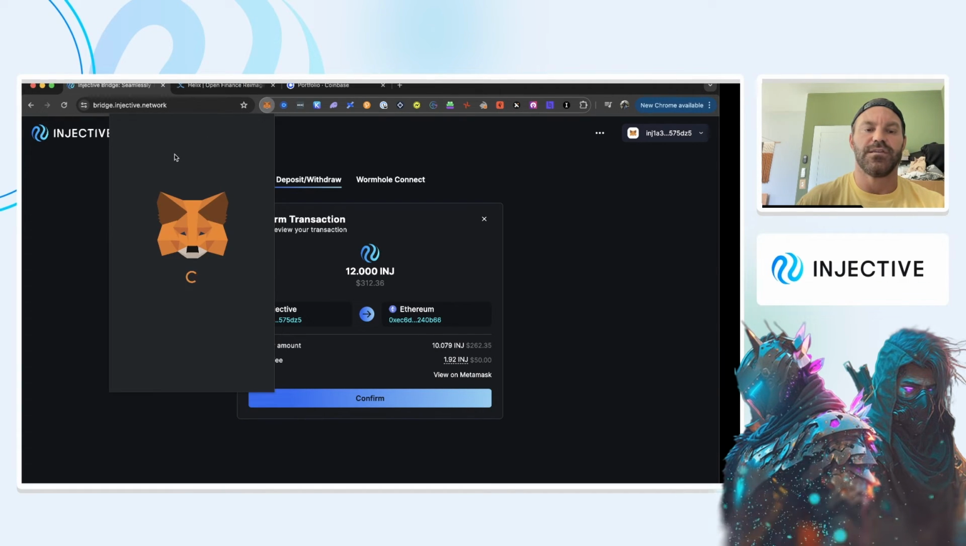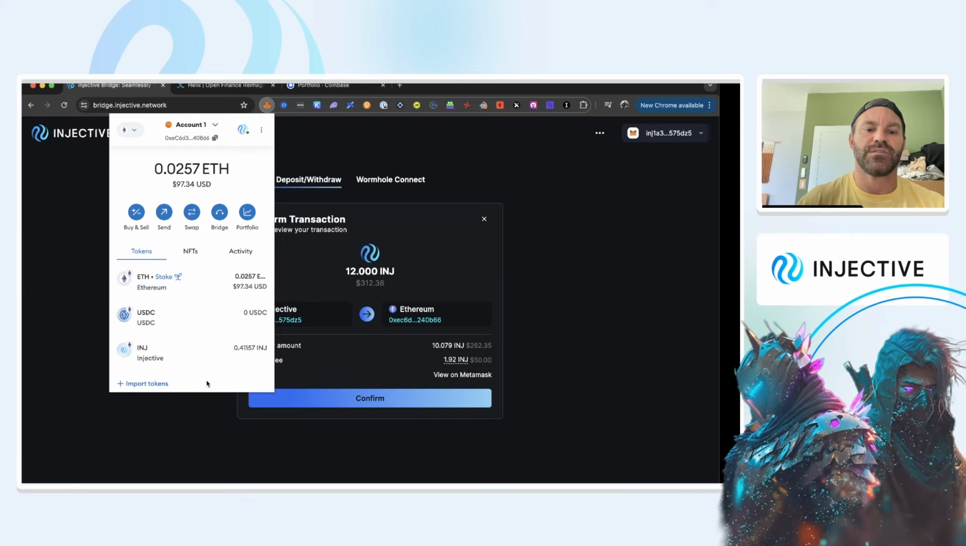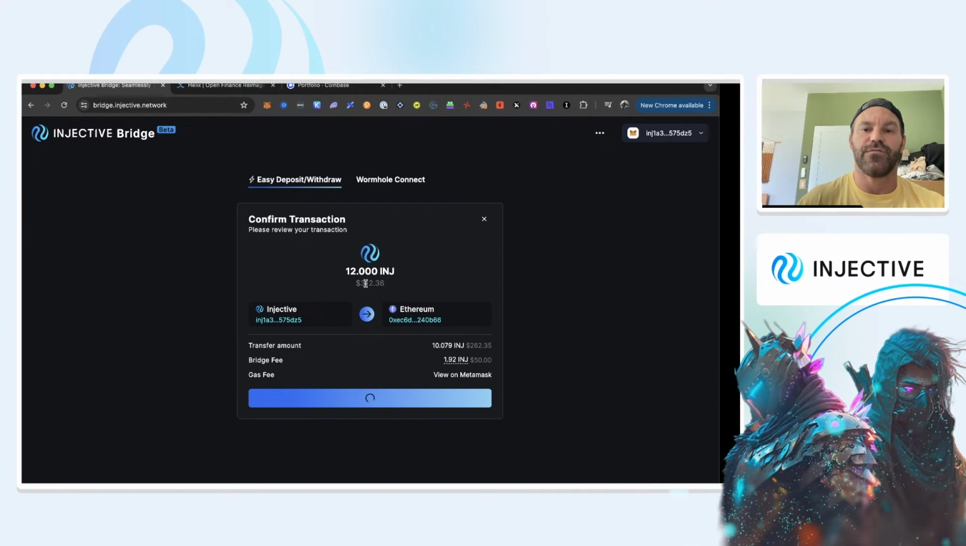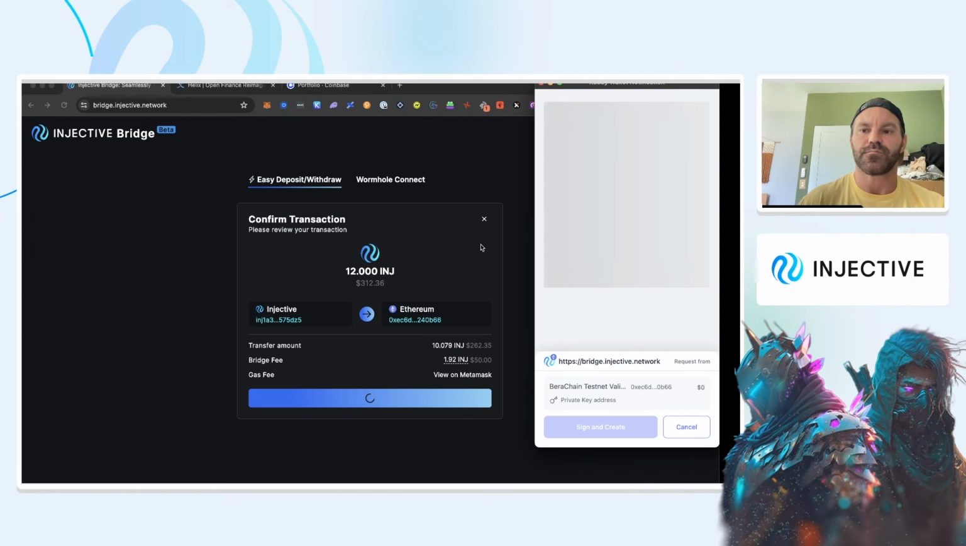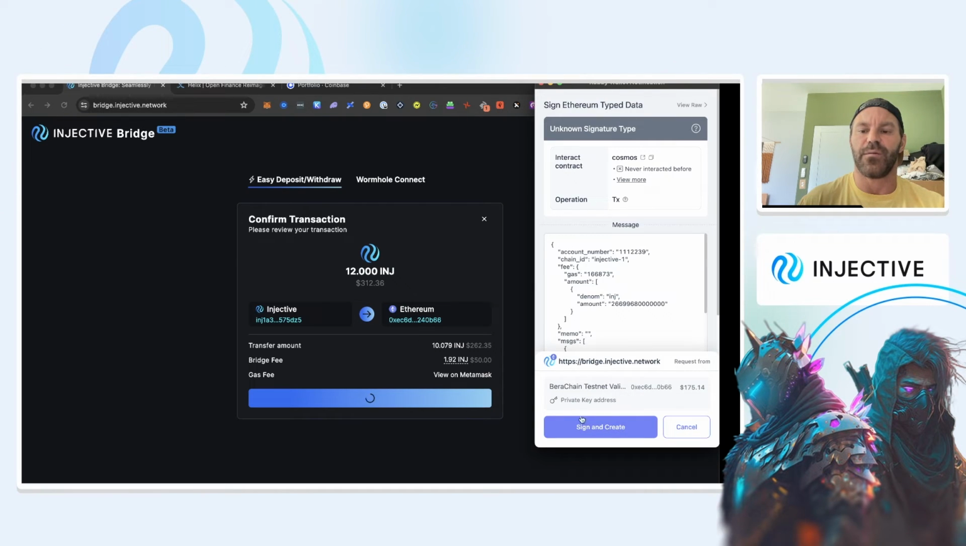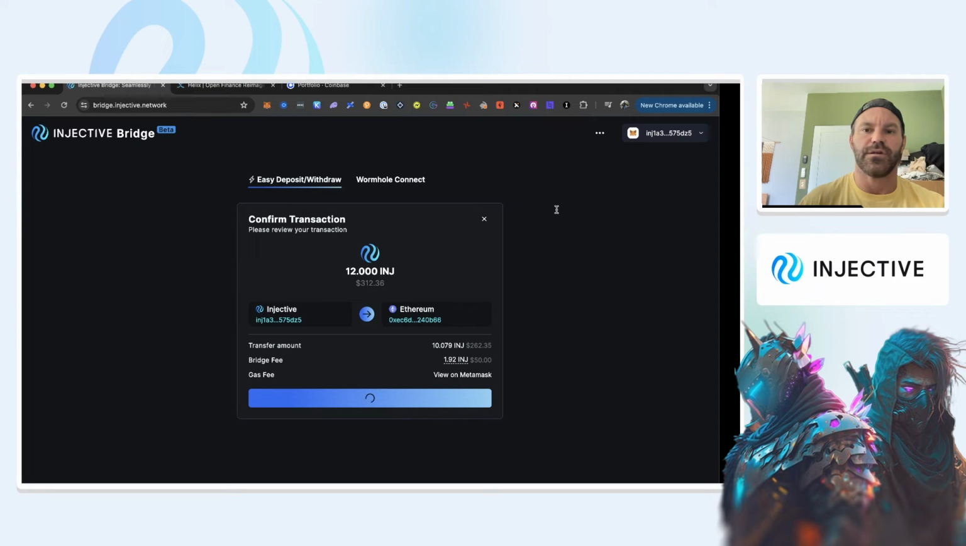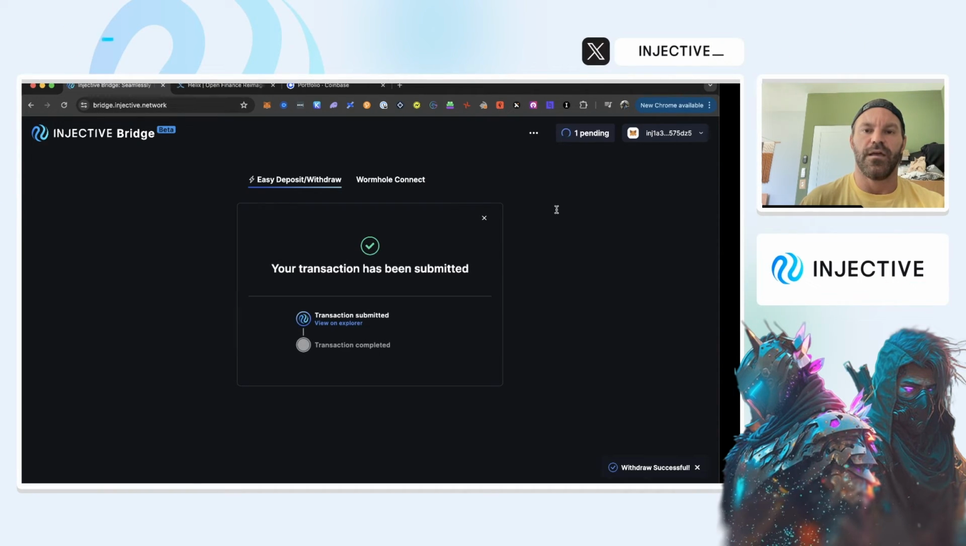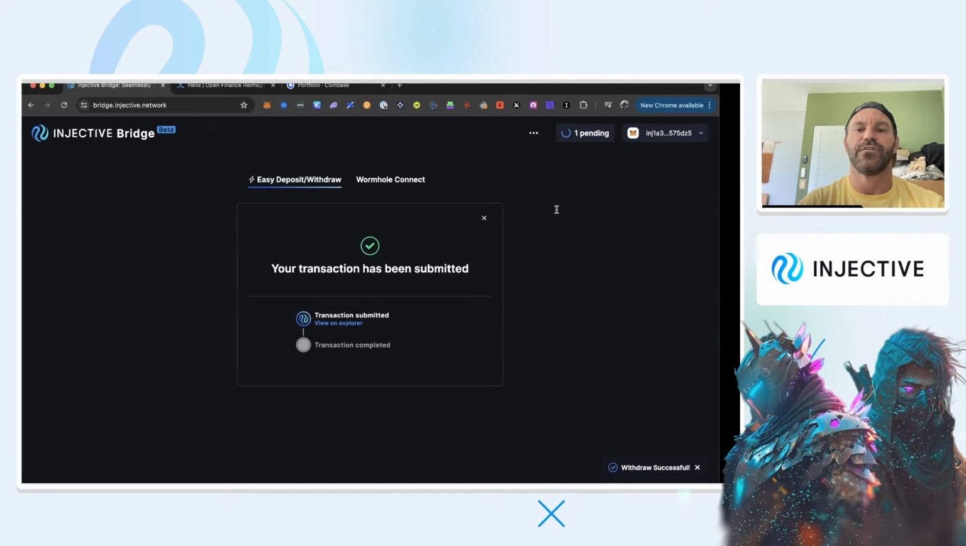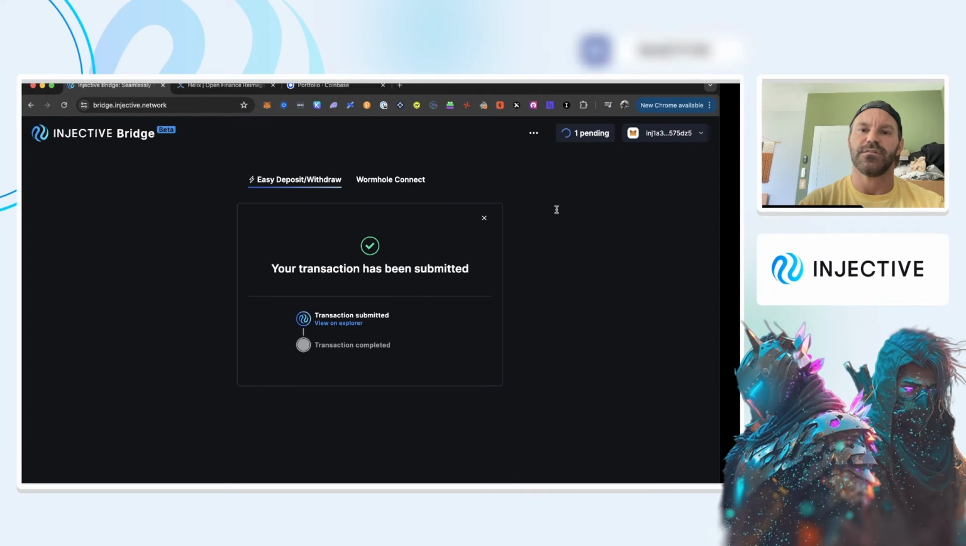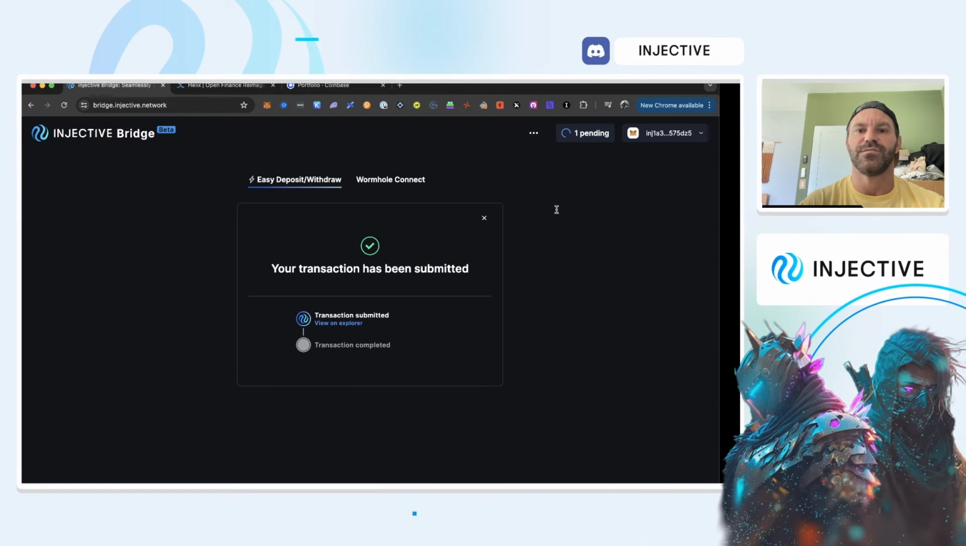So you can see here right now on the Ethereum side, I have 0.41157. I'm going to confirm that transaction. And then I'm going to get the pop-up to sign. I'm going to confirm that. And given that this is an Ethereum bridge, it needs to go through a lot of different verifications, and it's a little bit slow, especially compared to Injective networks. So I will be right back when this bridge transfer completes.